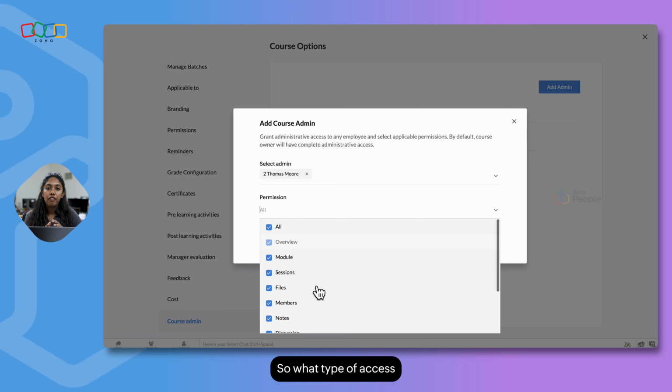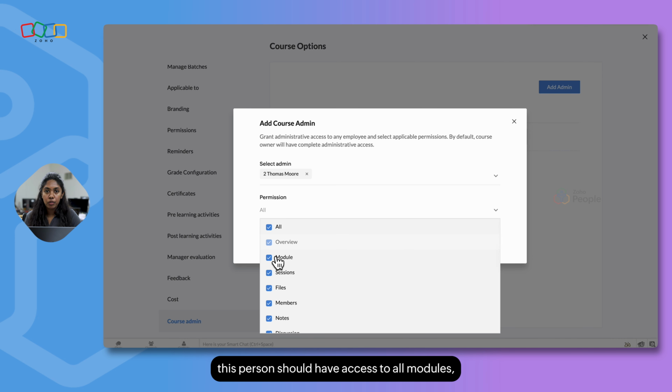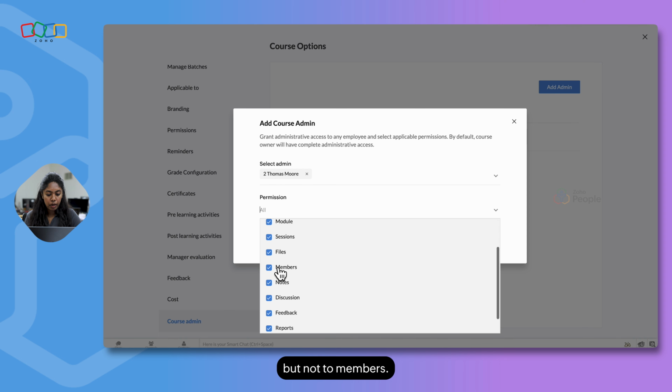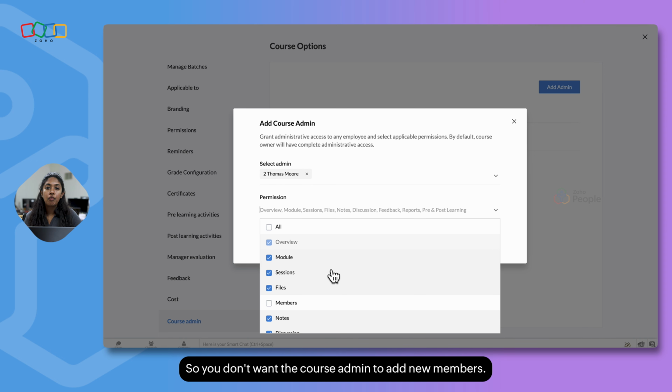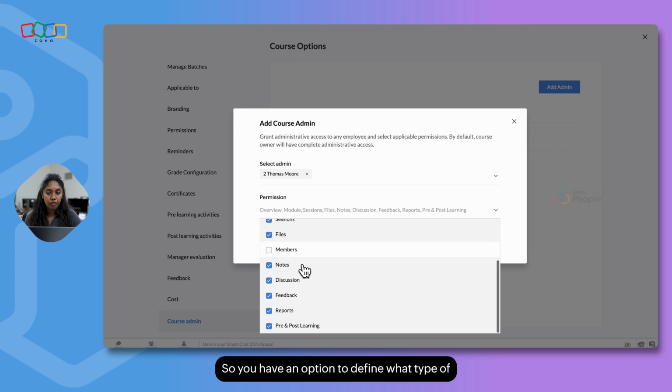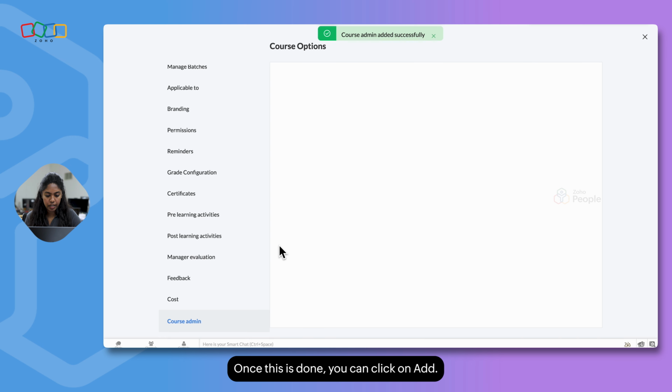So what type of access should this course admin have for this particular course? You can say this person should have access to all modules, sessions, files, but not to members. So you don't want the course admin to add new members. So you have an option to define what type of access this course admin should have. Once this is done, you can click on Add. You can have more than one course admin for a particular course.